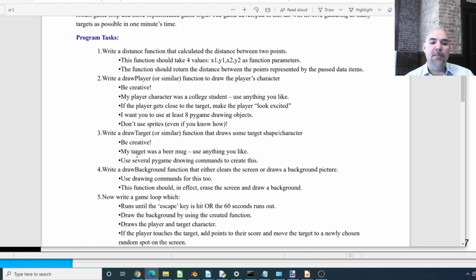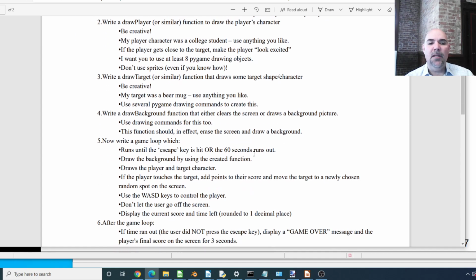And then draw target. My target, I made a little beer mug. You can use anything you want. It could be a treasure box or a gold coin with a dollar sign in the middle of it. It could be a money bag. It could be donuts. You can make your player a police officer, and the target's donuts. And you just go around and get those. It could be a Teenage Mutant Ninja Turtle for the player, and pizzas as the targets. It's up to you. Be creative and have fun with it. And the background, all you really need to do is at least clear the screen to some color for the background.